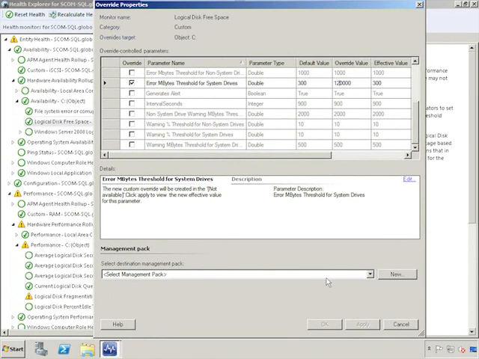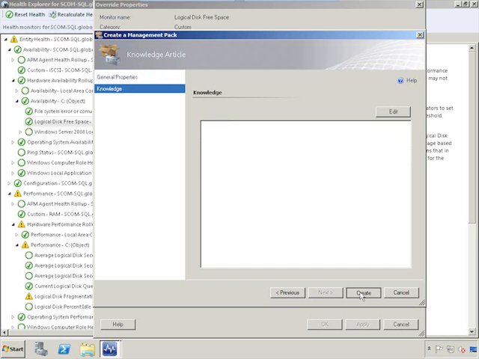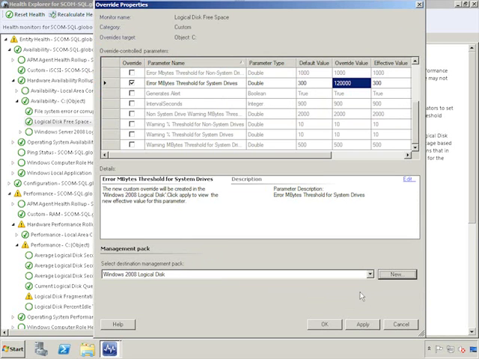Now, as always, we have to select a destination management pack. Well, we have not used a management pack for overrides yet, so I'm going to create a new one. I'm going to call it Windows 2008 Logical Disk, and click Next, and click Create. This will take Operations Manager a second to create the management pack. And then I'm going to click the Apply button so you can see what happens next.